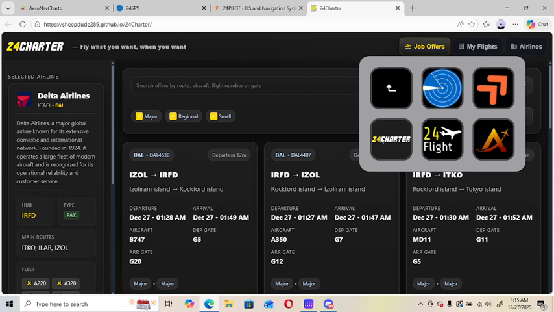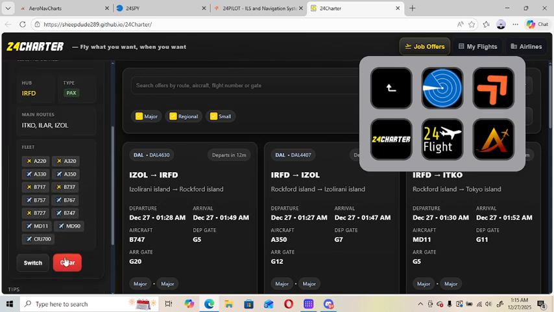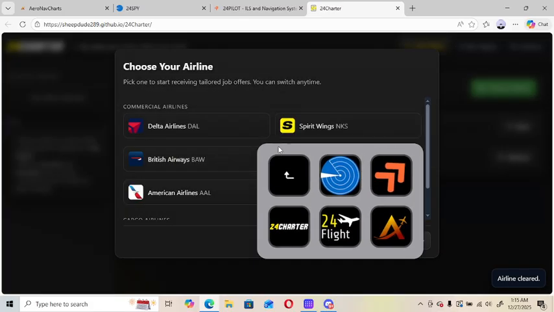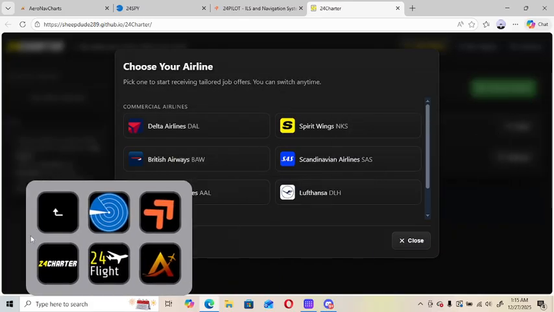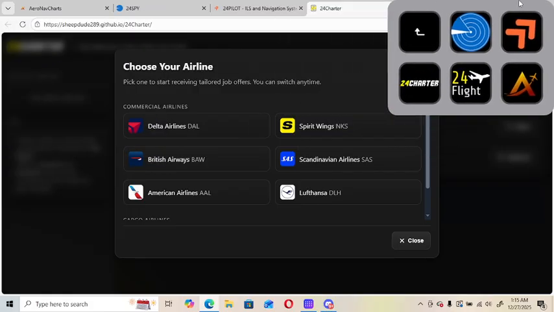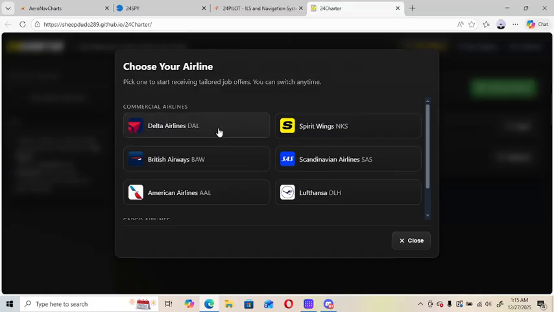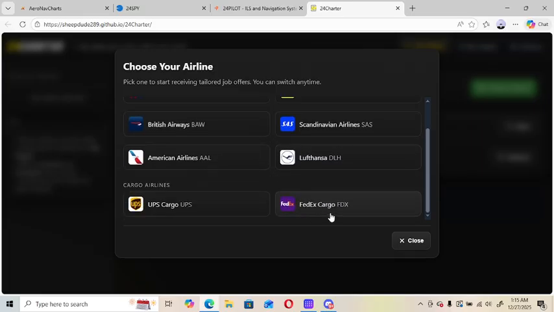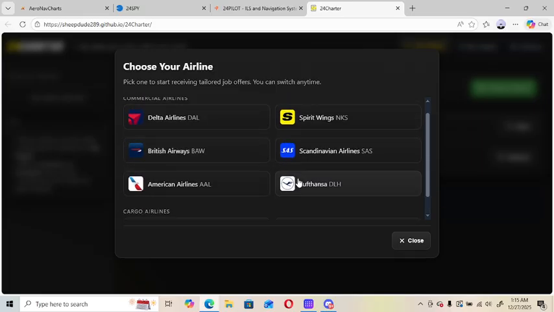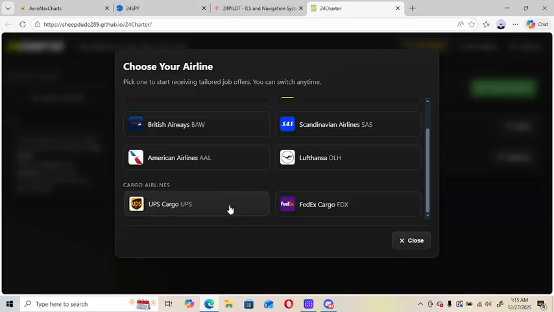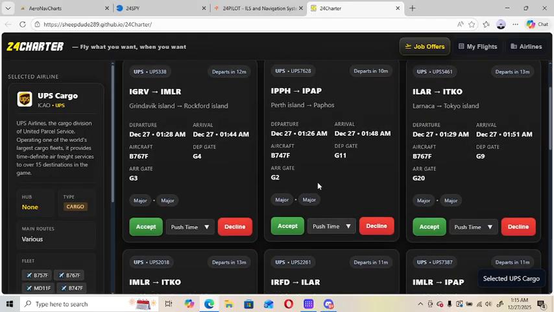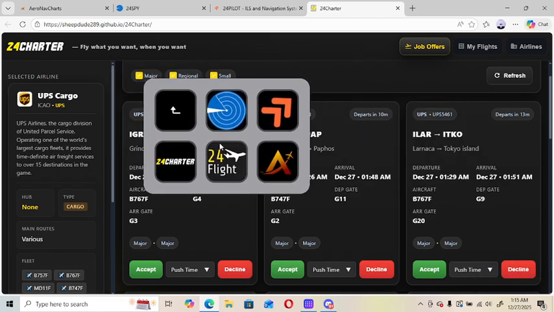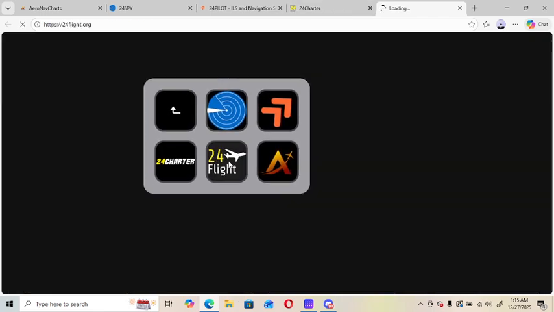Just kind of, if you don't know where to fly, it has ones. You can choose the airline, you can choose between 8 airlines, 6 commercial, 2 cargo. Just kind of, if you don't know where to fly, it has a bunch of pre-made flights. Then there's 2.4 Flight, which not many people use either.